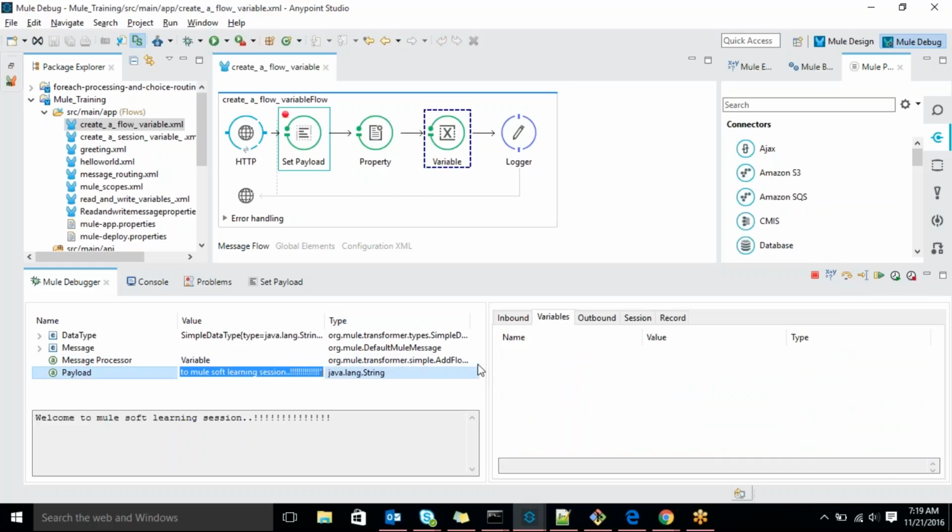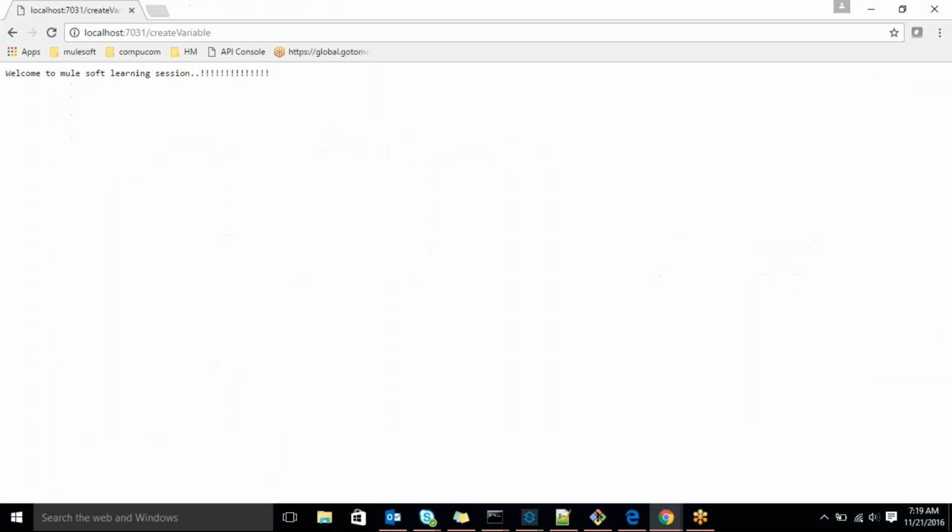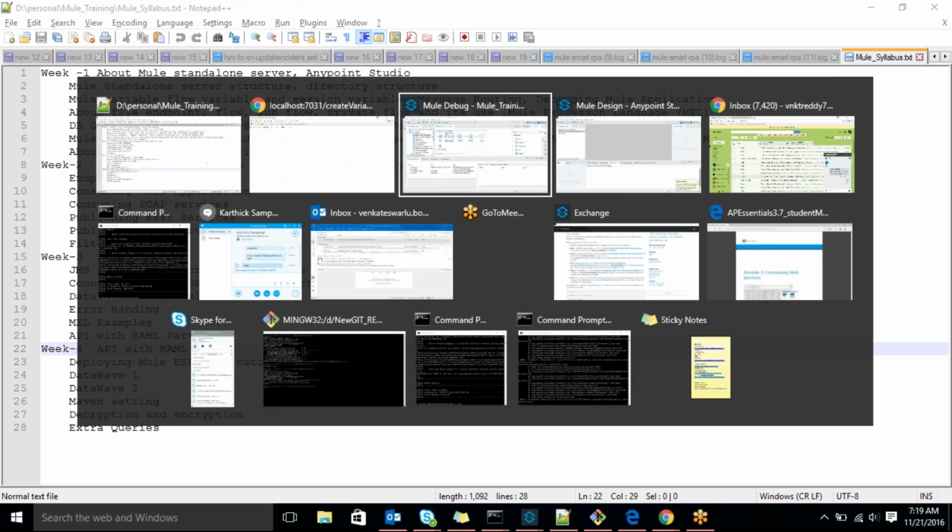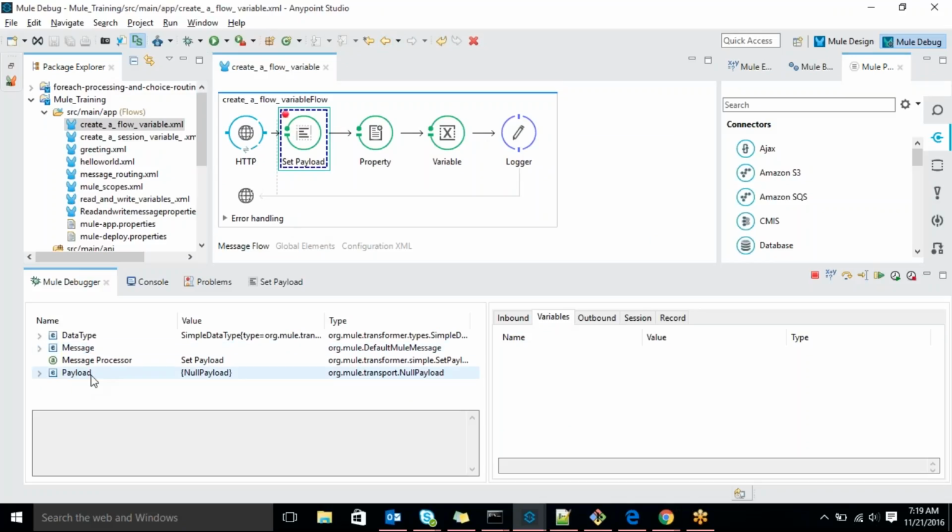Still, because we didn't send the query parameters, I will send them again. Just resume it. This was expecting two query parameters: name equal to Venkat, type equal to IT. I'm trying to hit again. See, we got the request. Let's see the payload. As of now, null payload. Let's click here. See, we got the payload with the string type.